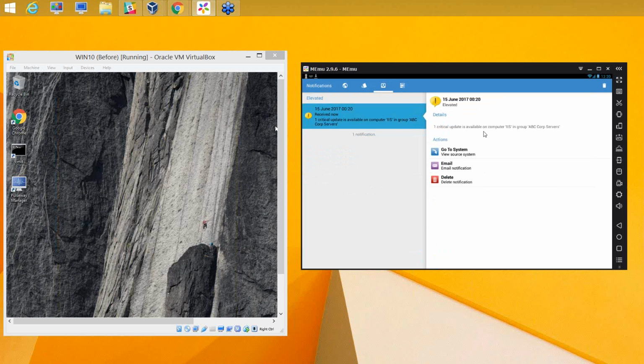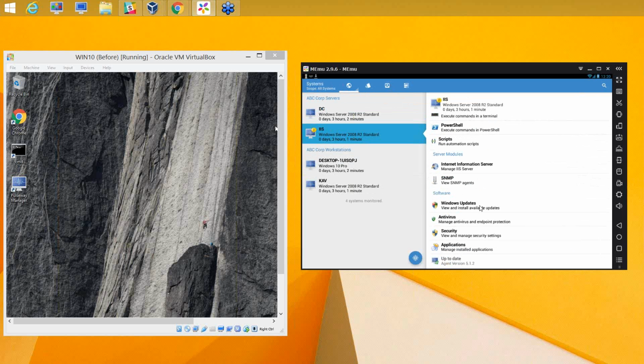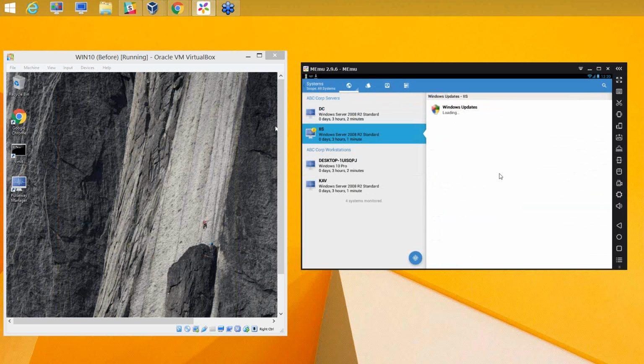It says there was an update. So going forward, what would be my next approach? Probably click here, click on that computer, scroll it down, and start the patching, something of this sort.